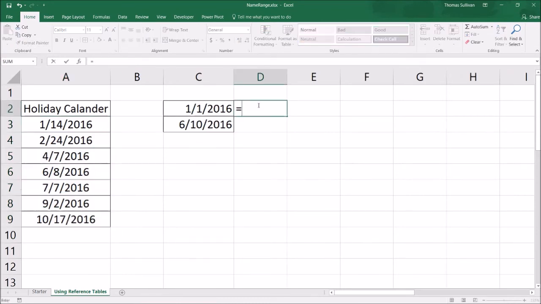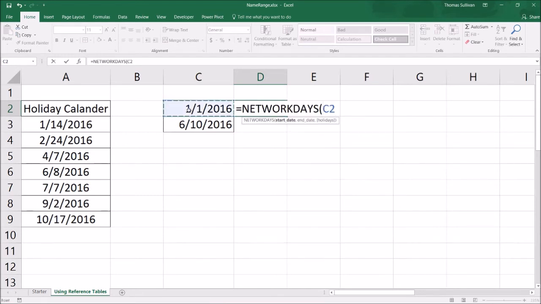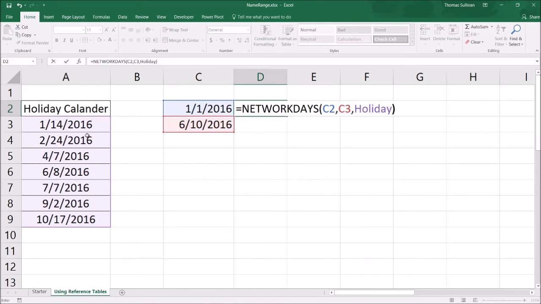What we can do is we can say equals NETWORKDAYS. We can give it a start date, we can give it an end date, and we can call it holiday. As you can see, the range gets highlighted. And there we go. It tells us the number of days.